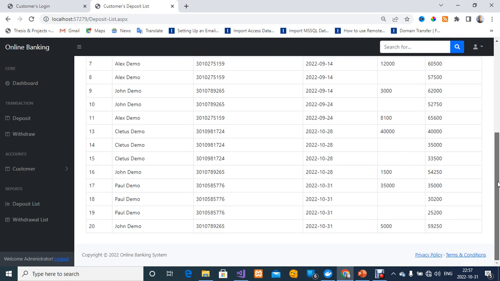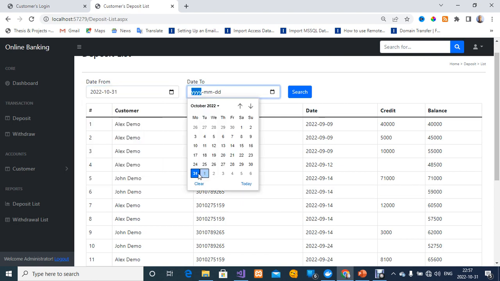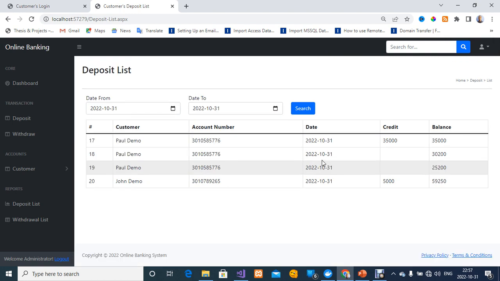Here you can filter by date. So I'm going to click on the 31st, and I'm going to filter details. That's all the transactions done on the 31st of October. So you can get your report by date range, date from, date to. Then you click on search, and you get your report.